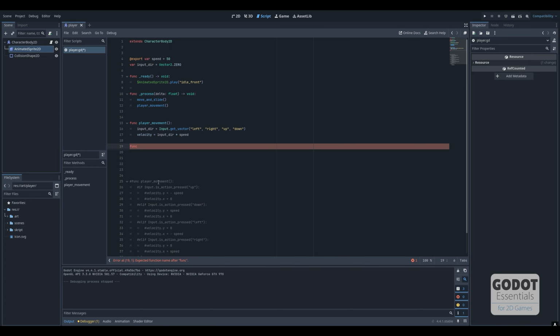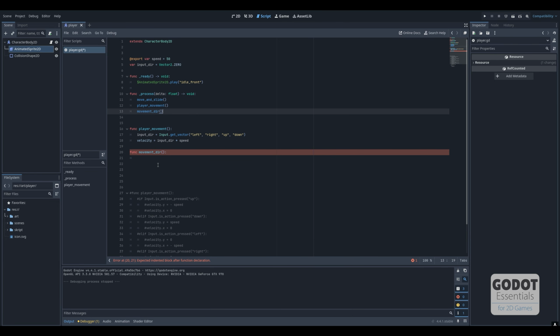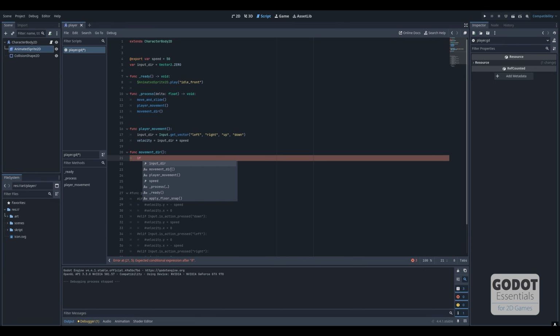Next up, let's animate our little guy's movement. The process is the same whether you're using 4 or 8 directions for movement. First, we need to check which direction the character is facing. We do this by checking which input is currently being pressed, and then we assign a new variable to represent that movement direction.